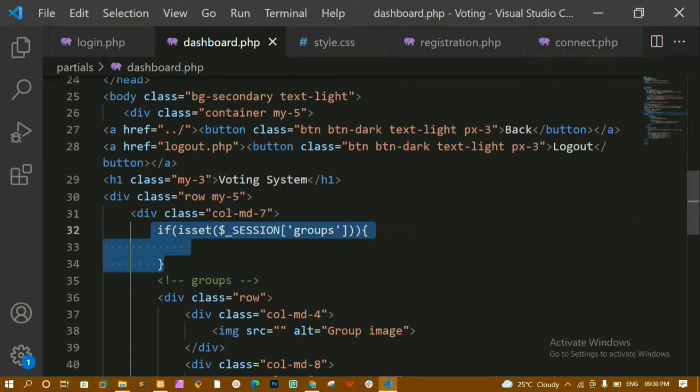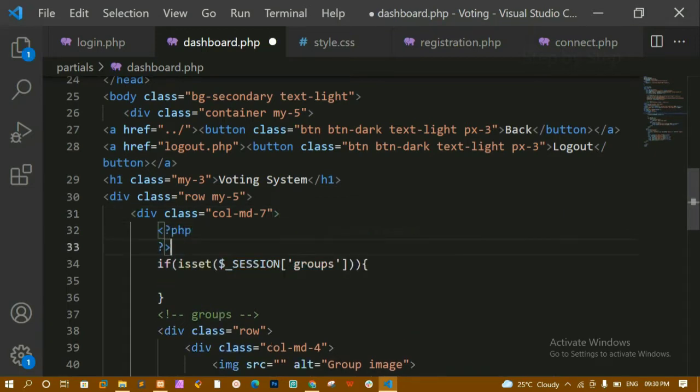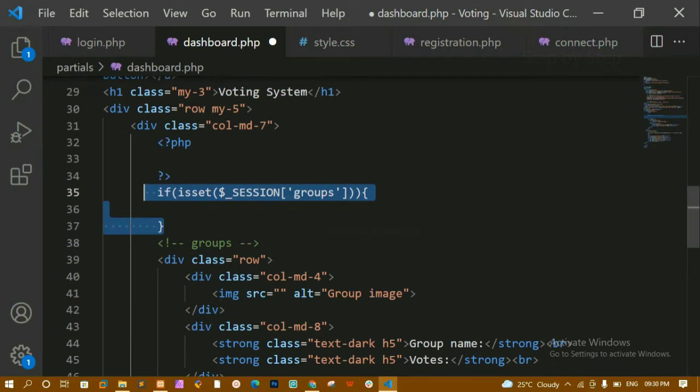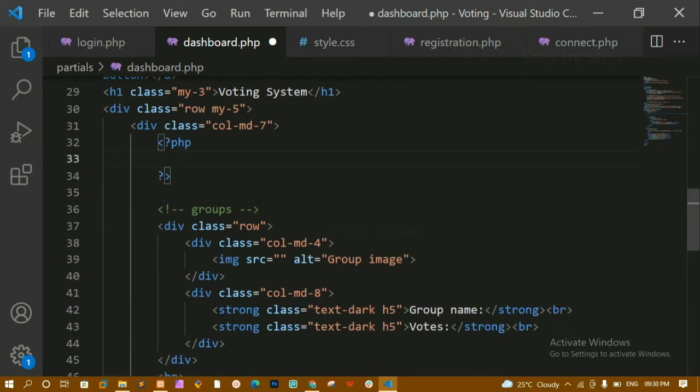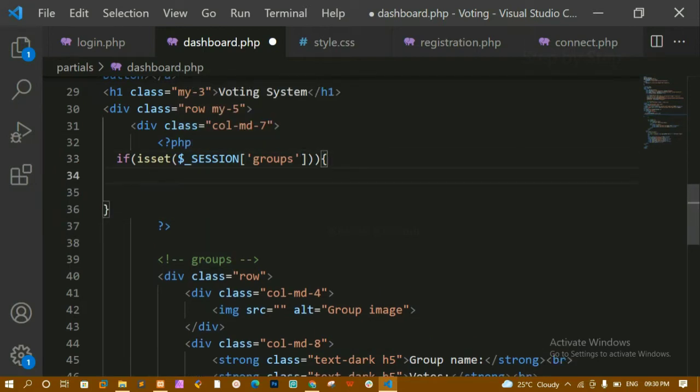Now before pasting this one, let me just start PHP here. I'll write PHP and close this PHP. I'll just copy this one, and here inside this I'm going to paste that. Here I'm checking if this session variable is set, then I'm going to access this session. I'll copy this one, paste it here, and this entire session I'm going to store inside one variable called groups.